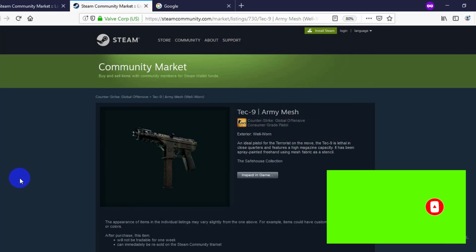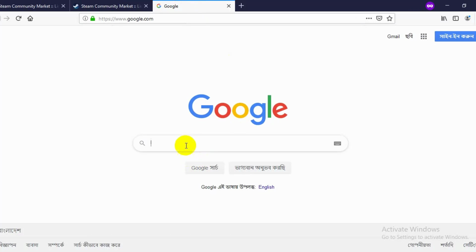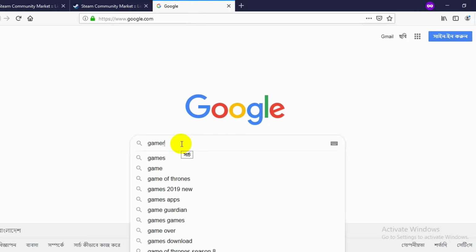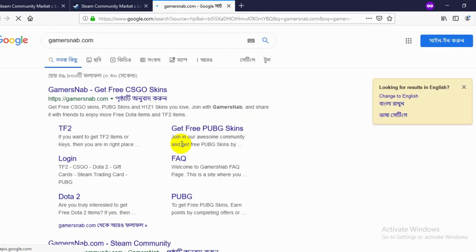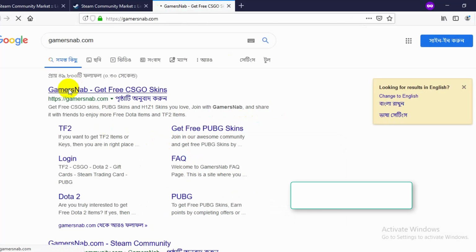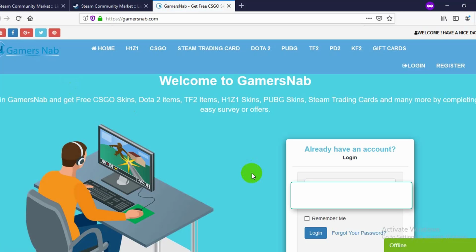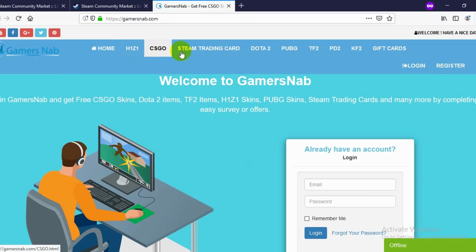To get these skins for free, go to Chrome and search here GamersNab.com. Okay, now click on GamersNab. Let's see here which one is the skins here.